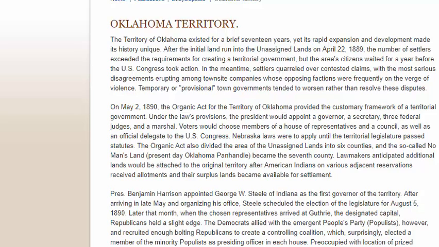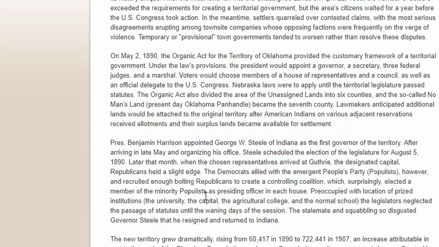The Democrats, allied with the emerging People's Party, prevailed, however, and recruited enough bolting Republicans to create a controlling coalition, which surprisingly elected a member of the minority Populists as presiding officer in each house. They fought over the location of the prize institutions: the university, the agricultural college, and the normal school. The legislators neglected the passage of statutes until the waning days of the session. The stalemate and squabbling so disgusted Governor Steele that he resigned and returned to Indiana.